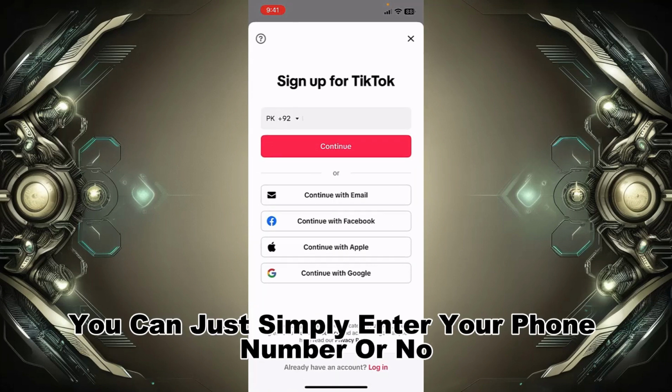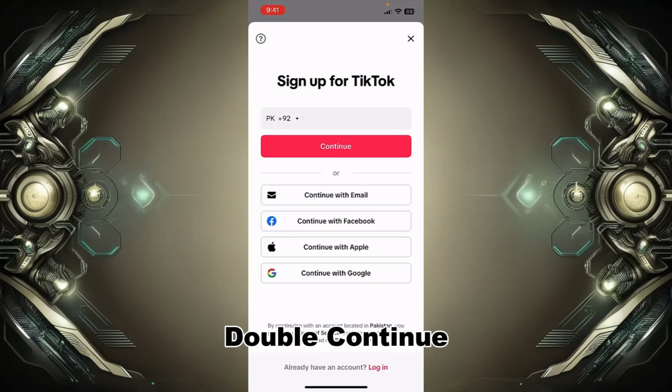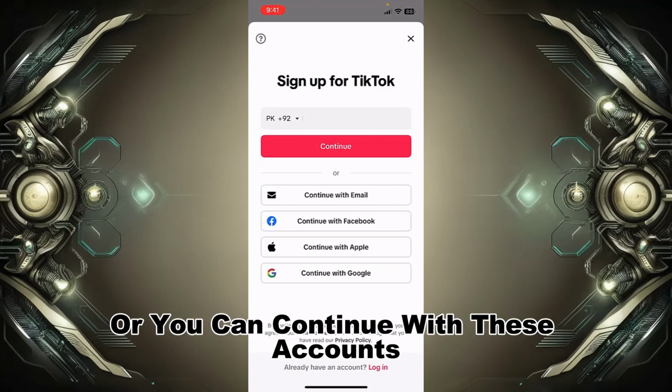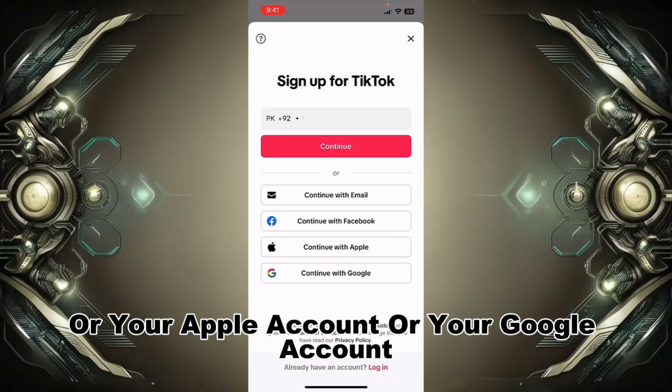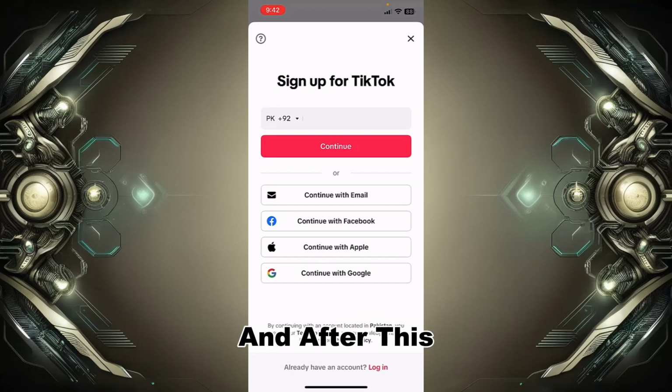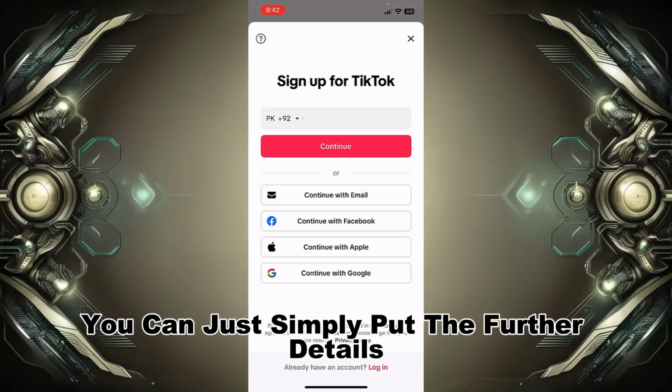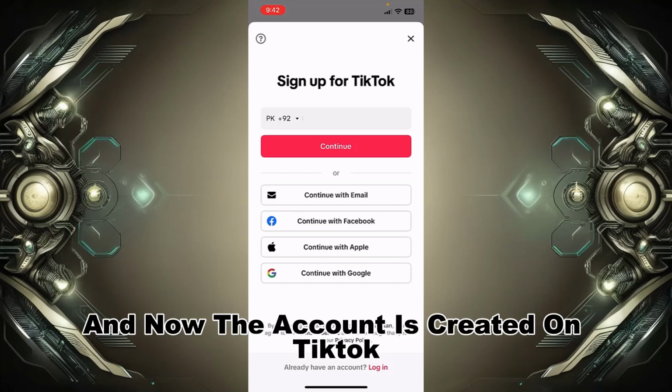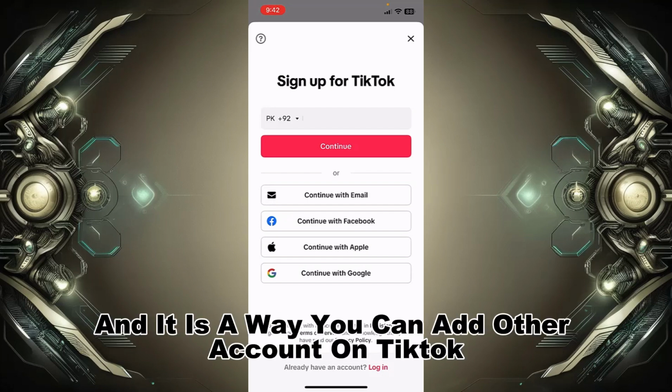After this, you can simply enter your phone number and tap on continue, or you can continue with these accounts: your Facebook account, your Apple account, or your Google account. After this, you can simply put in the further details, and now the account is created on TikTok. This is the way you can add another account on TikTok.